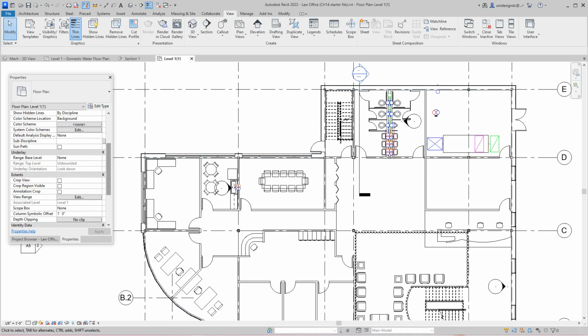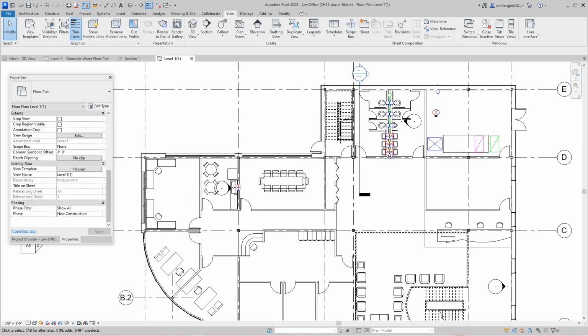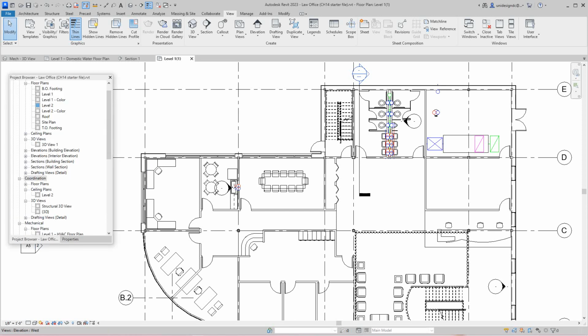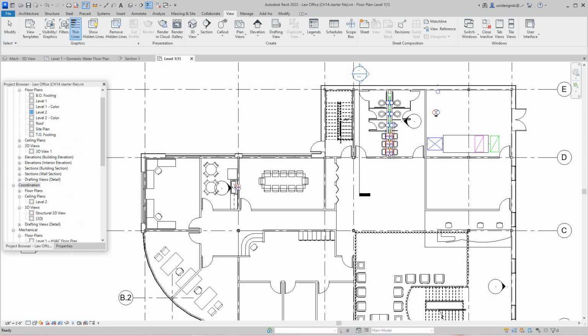Actually, we want to do a couple of things over here while we're here. Let's rename this first. Maybe I should pull my properties out. I don't mind toggling. I like to toggle back and forth between these two, but sometimes it helps to have both of them. But we're here, so right now I'm going to find that level one.